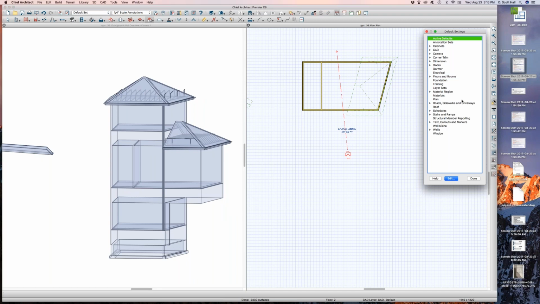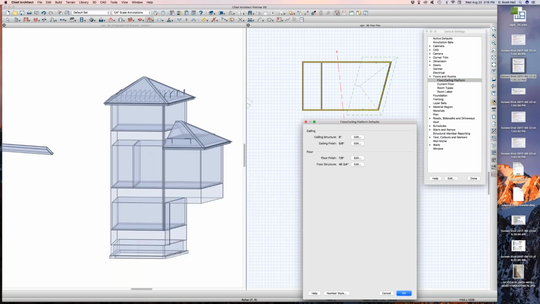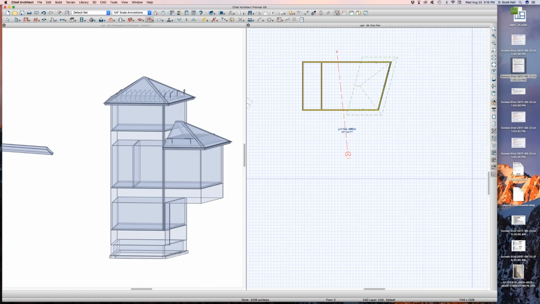Okay, now I'm going to do it again. I'm going to change the ceiling joist back to 6. And this is plan Y. This is great stuff. This is plan Y. Watch this. I got to press this again. Okay, done.